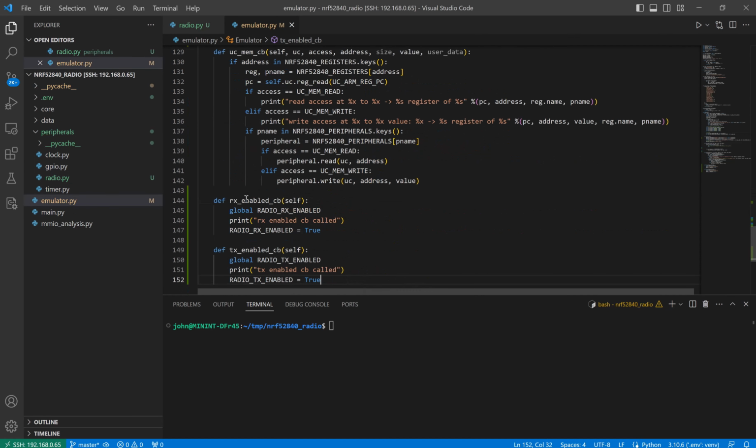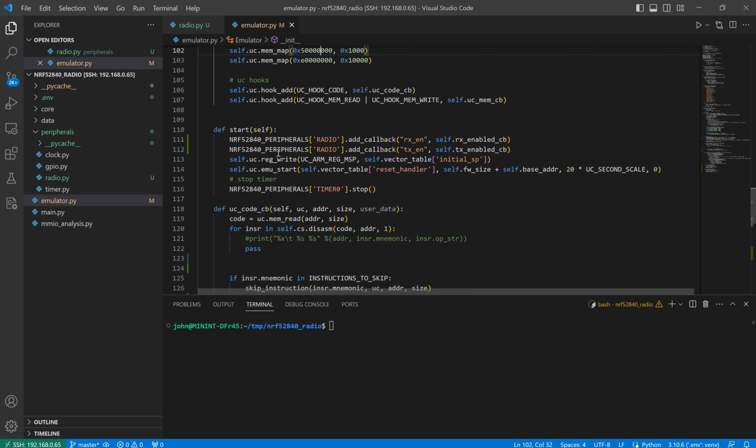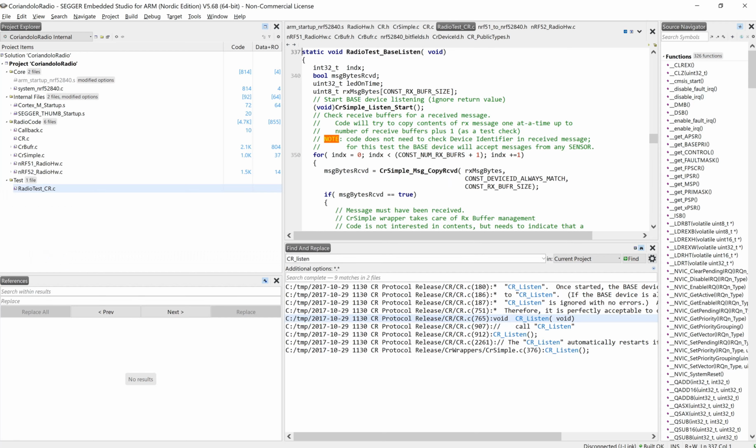I've already added these callbacks and set them up here. Then we need to figure out where to invoke the setPacket method. The ideal place obviously would be inside the RX callback when the radio is ready for packet reception. But before that, let's look into the source code to gain a better understanding of the ideal location.